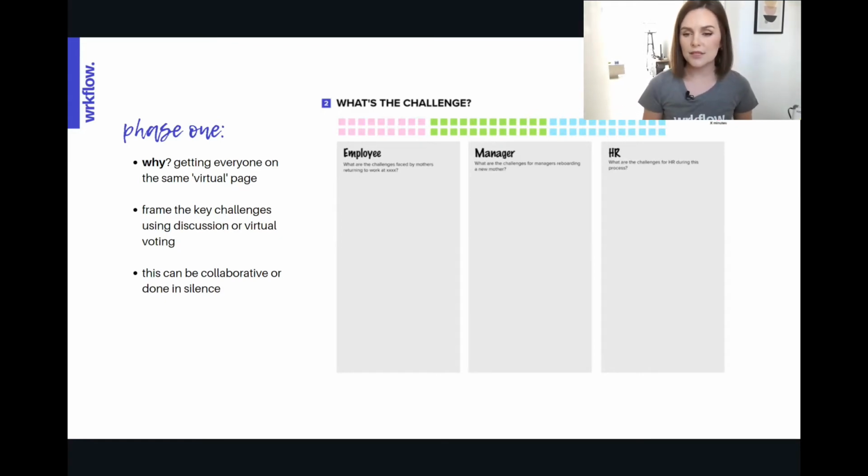And you'll see kind of supporting questions here within each of the grey boxes, which are, what are the challenges faced by mothers returning to work at our organization? What are the challenges for managers reboarding new mothers? And what are the challenges for HR? And again, this is scene setting. This is setting the context, getting everybody on the same page. So we're clear what the process is at the moment. What are the challenges? And framing those key challenges.